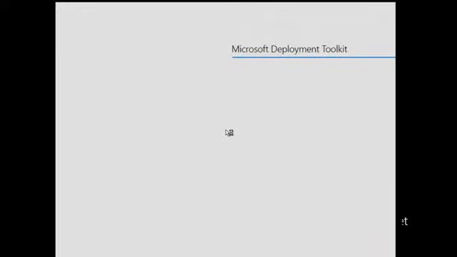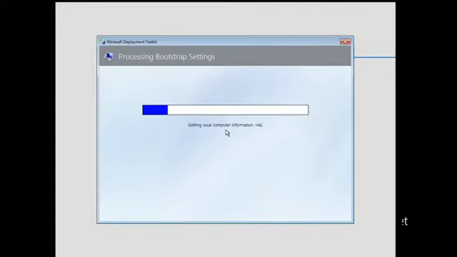Okay guys, welcome back. A couple of minutes later, we have a virtual machine booting with the image. Now, I haven't changed anything, I haven't done anything else in the background. All I've done is copy the file to my local disk of my computer so that I can run this on a virtual machine. As you can see, all I've done is insert the ISO into the virtual machine and I'm allowing it to boot up. Now, automatically it boots up into the deployment toolkit. It's processing the bootstrap settings.